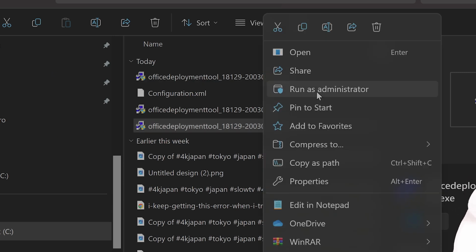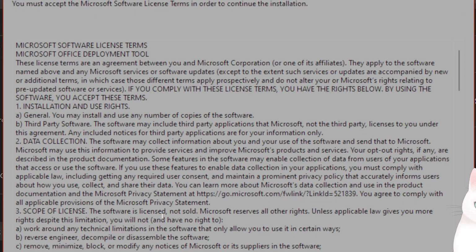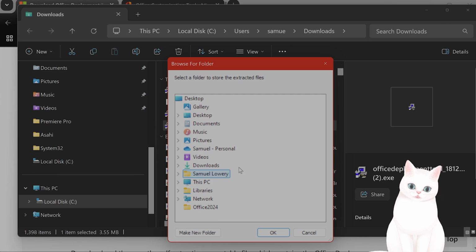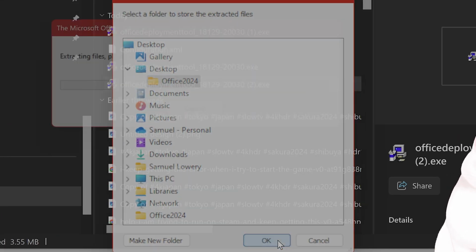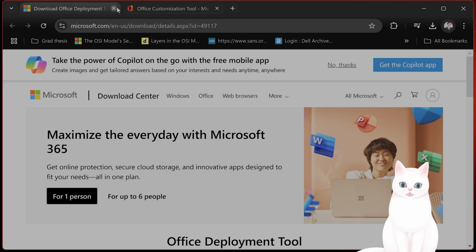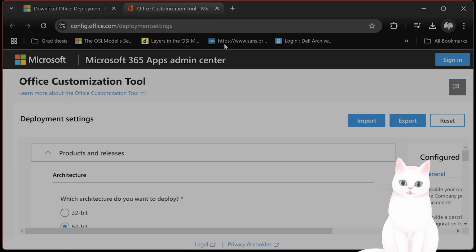Right click on it and hit run as administrator. Hit yes, hit accept terms, hit continue. Go to the desktop and install it into the folder you just made. Okay, great.